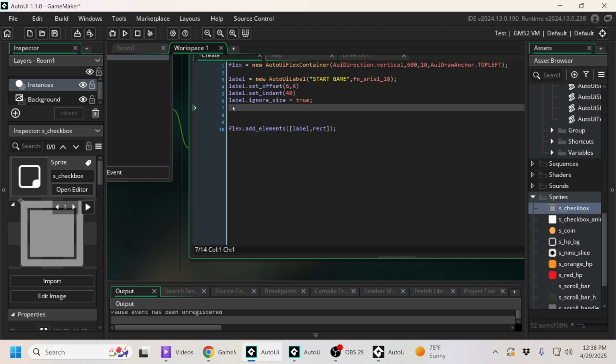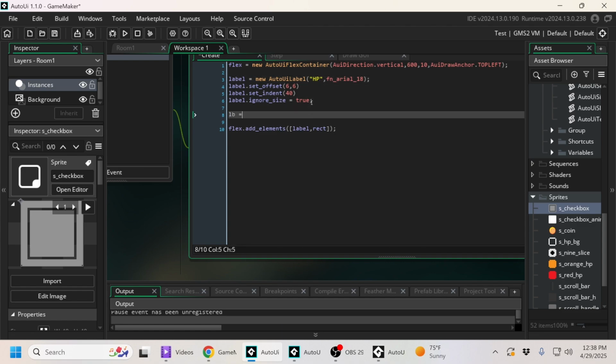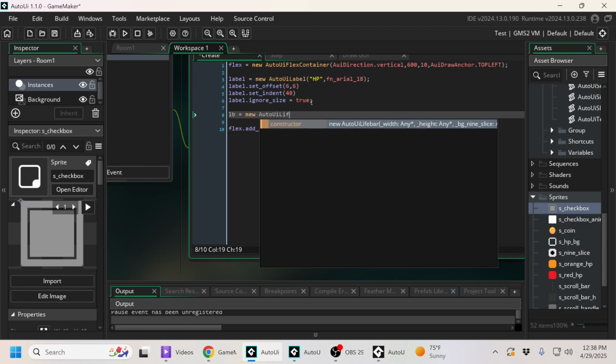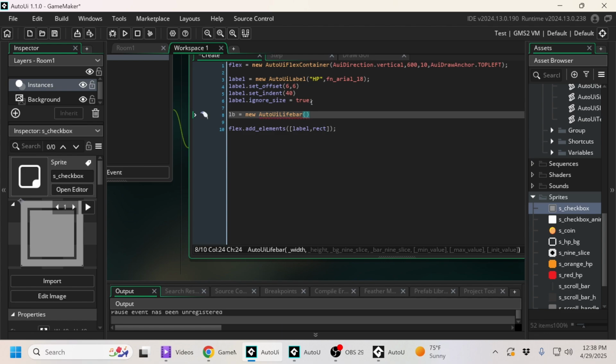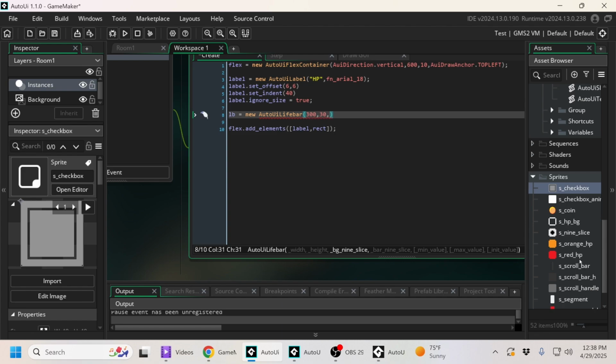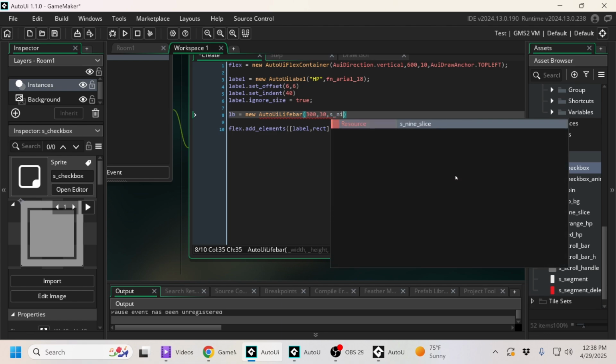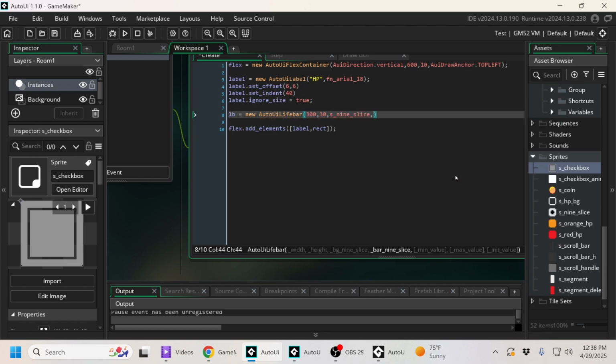Let's go ahead and look at lifebars. Let's just say we've got HP here, right? And then new AutoUi Lifebar. So this you do have to set the width and height. So let's set this to, I don't know, 300 and like 30. So we need a 9 slice. I'm going to use S9 slice because it's easy. And then the bar 9 slice.